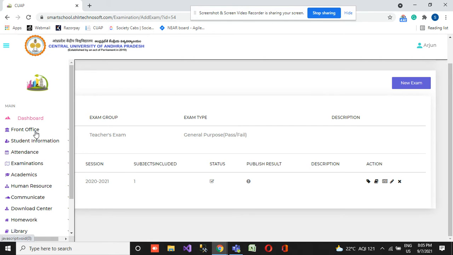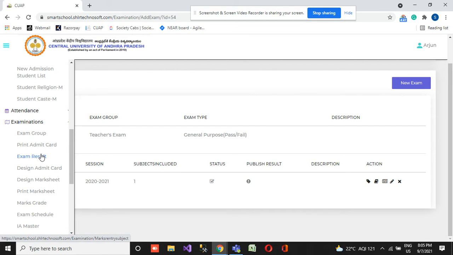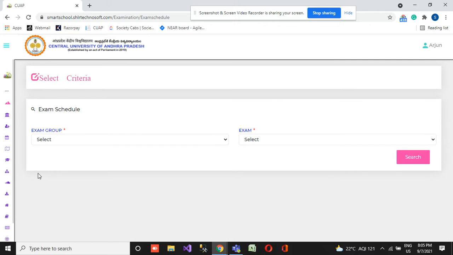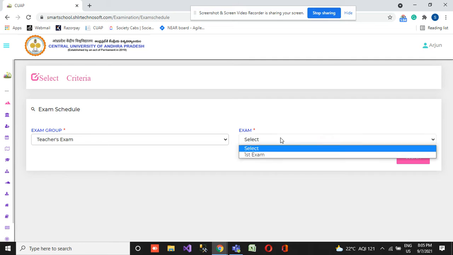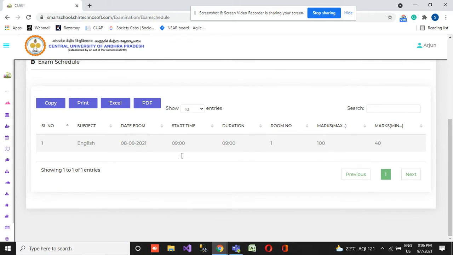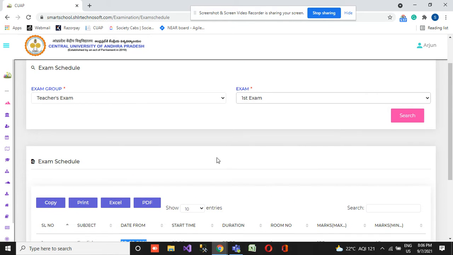So now we go back here. Let's go back to the exam, and we are now not seeing the results for now. So this is exam schedule. So exam schedule is where you will be able to find the exam that is scheduled, that is the upcoming exam. So let us select teachers exam and exam. So this shall let us know the date and time when it is going to begin. So we have the English exam that is going to begin, and the first exam.